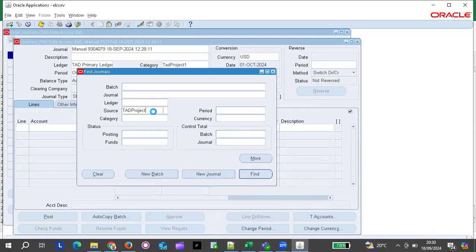See the third project, the one that we have defined. So these sources, we define them so that we can track the journals that we will be defining. Then we have category here, third project 1. So you can query from here and find them. If there is any journal coming from these sources, you can quickly find and work on it.